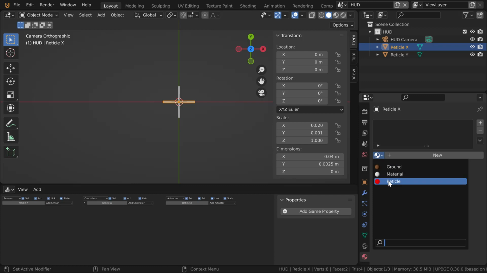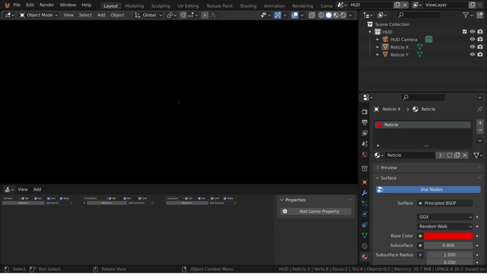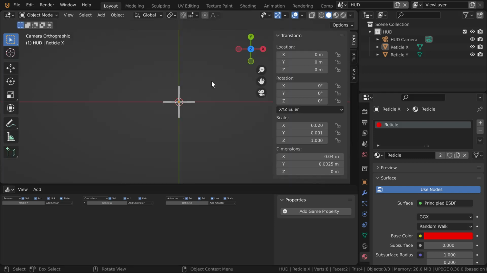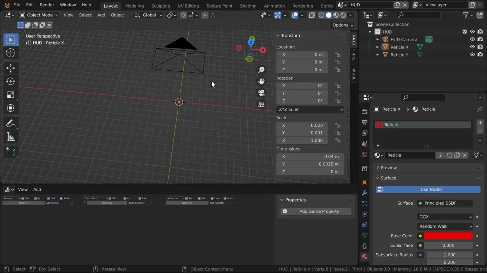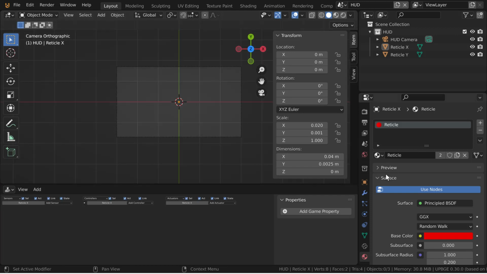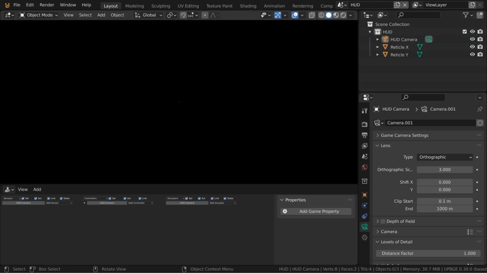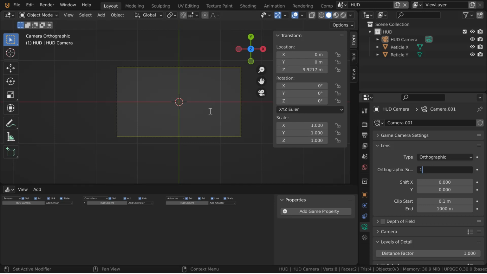I'm going to apply my reticle here. Let me just see what that looks like. Ooh, it's very small. Okay, so this is where we need to kind of adjust our zoom a little bit. So camera, there you go, down to 3. And it's still smaller than I want.